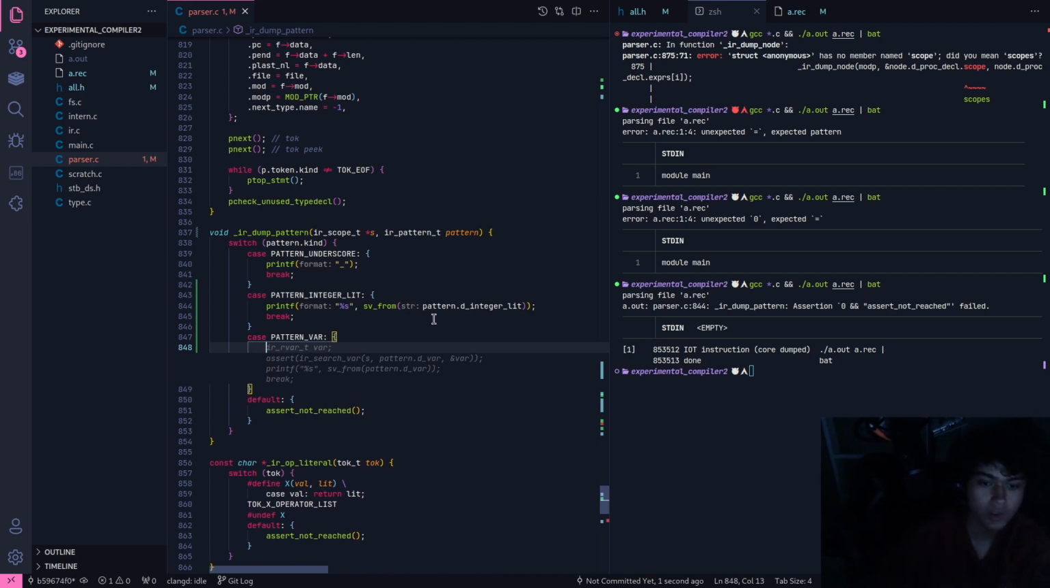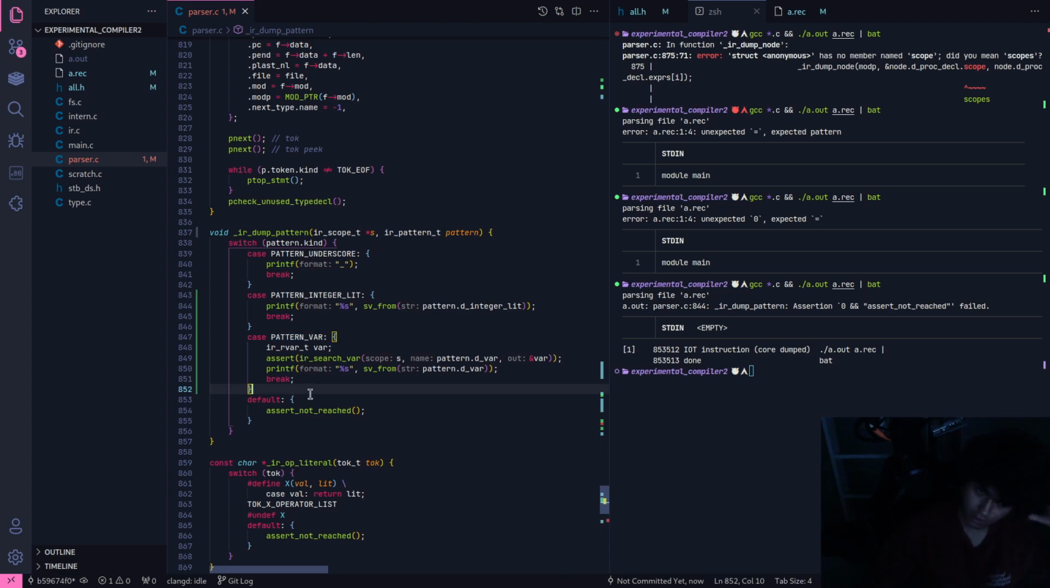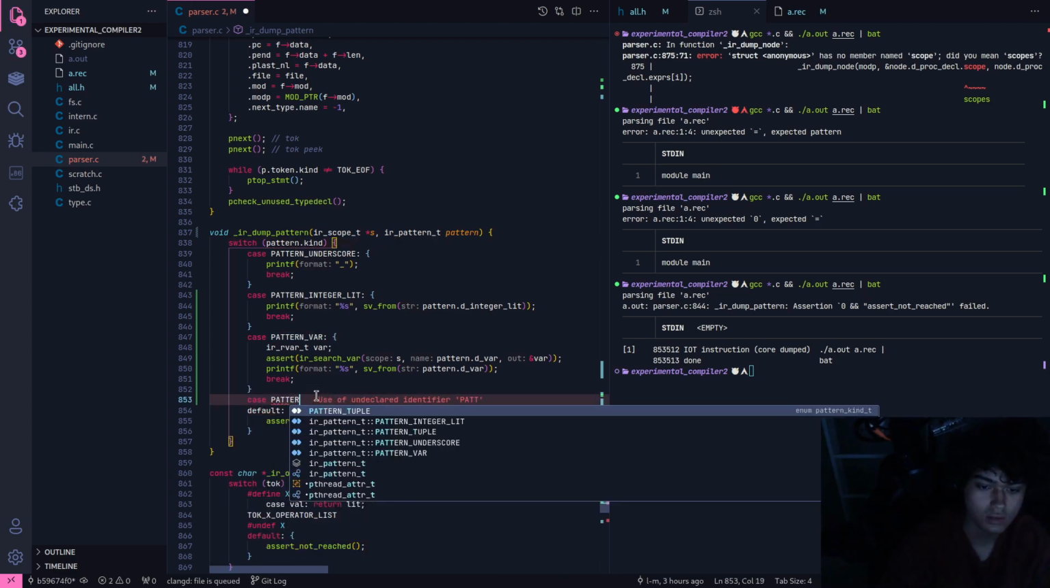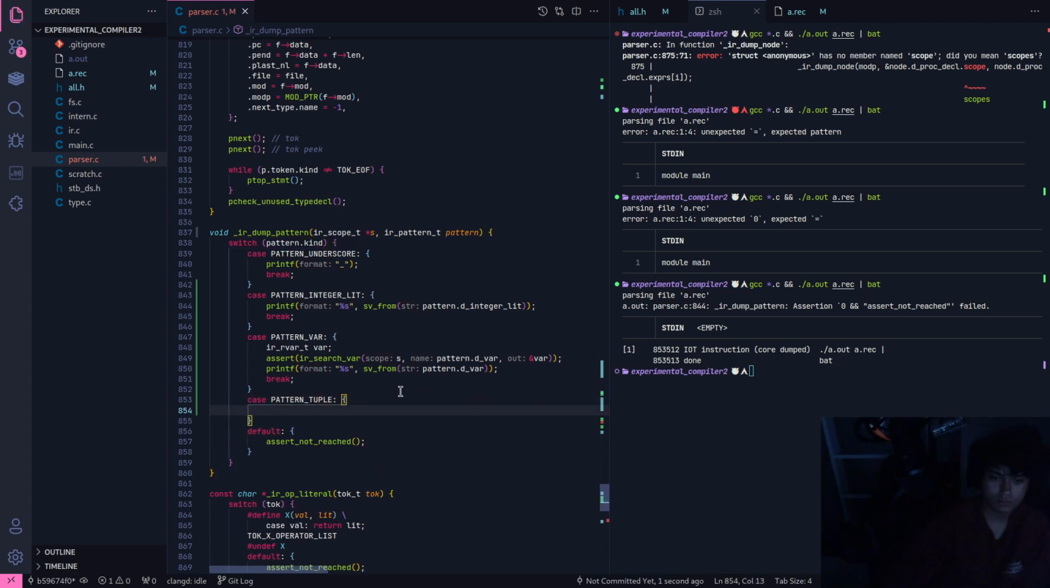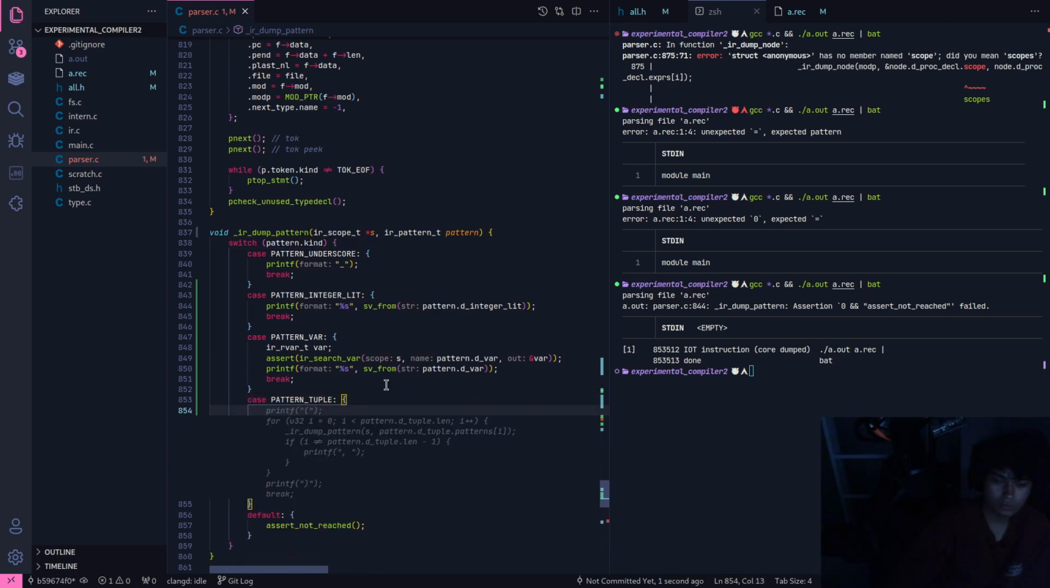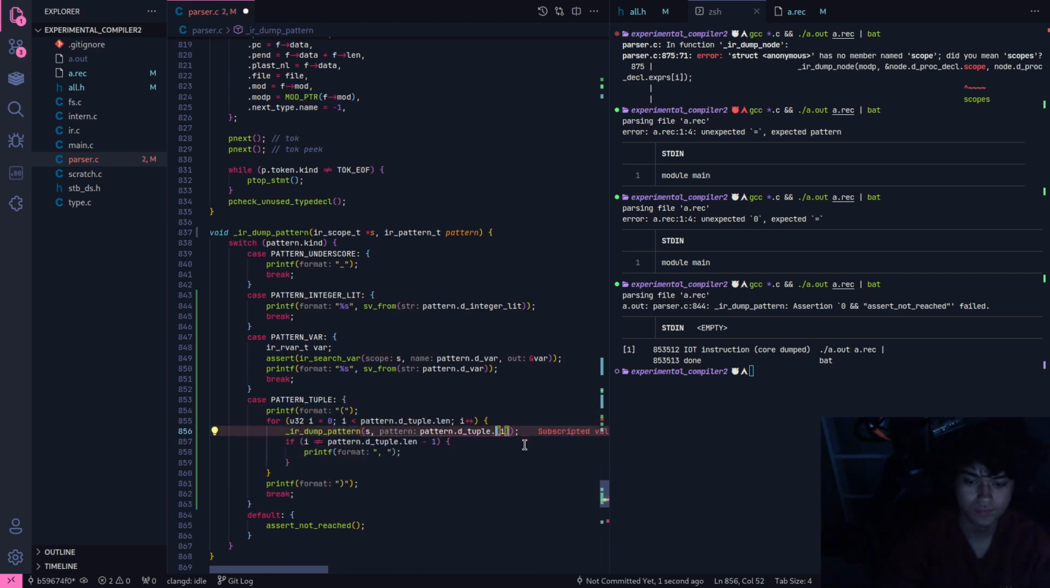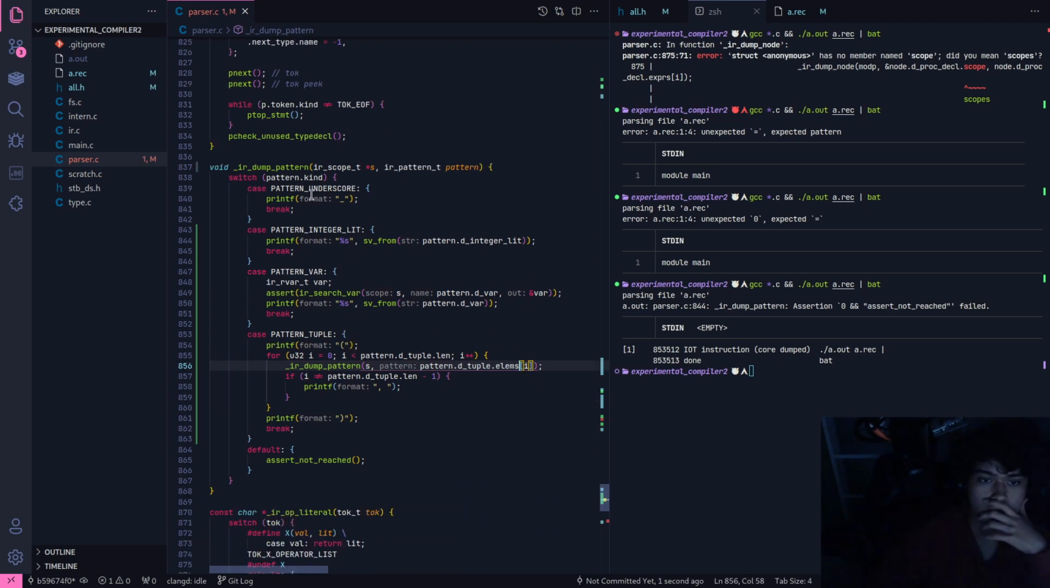Okay, locate it for me. Wow, nice, it did it for me. Good. And case tuple as well. Case pattern tuple. Good. LMs. Sure.